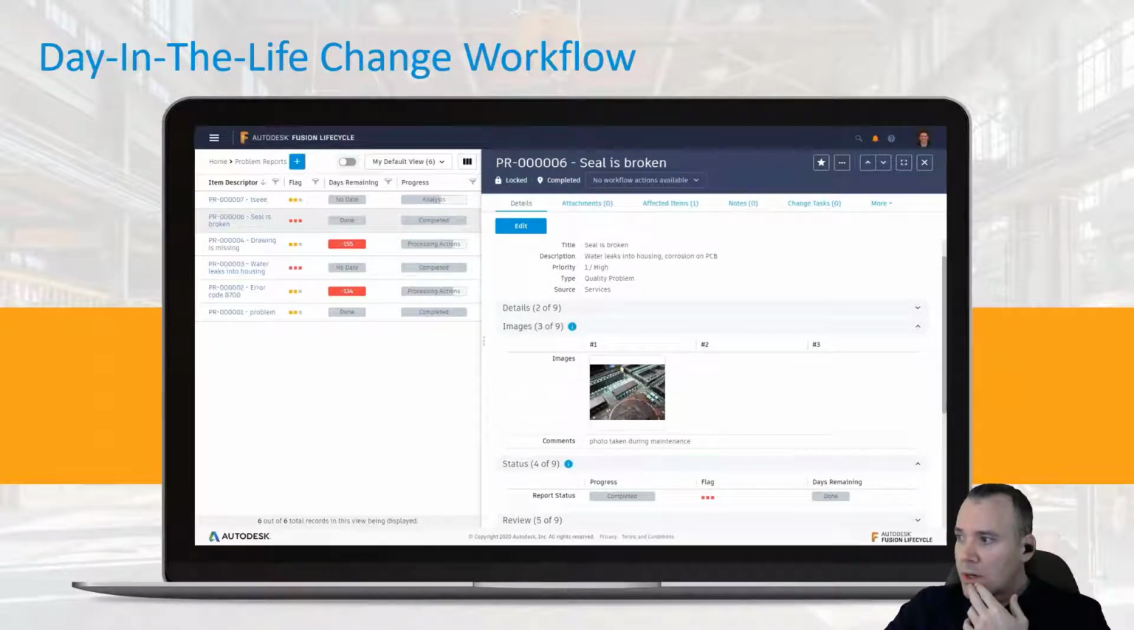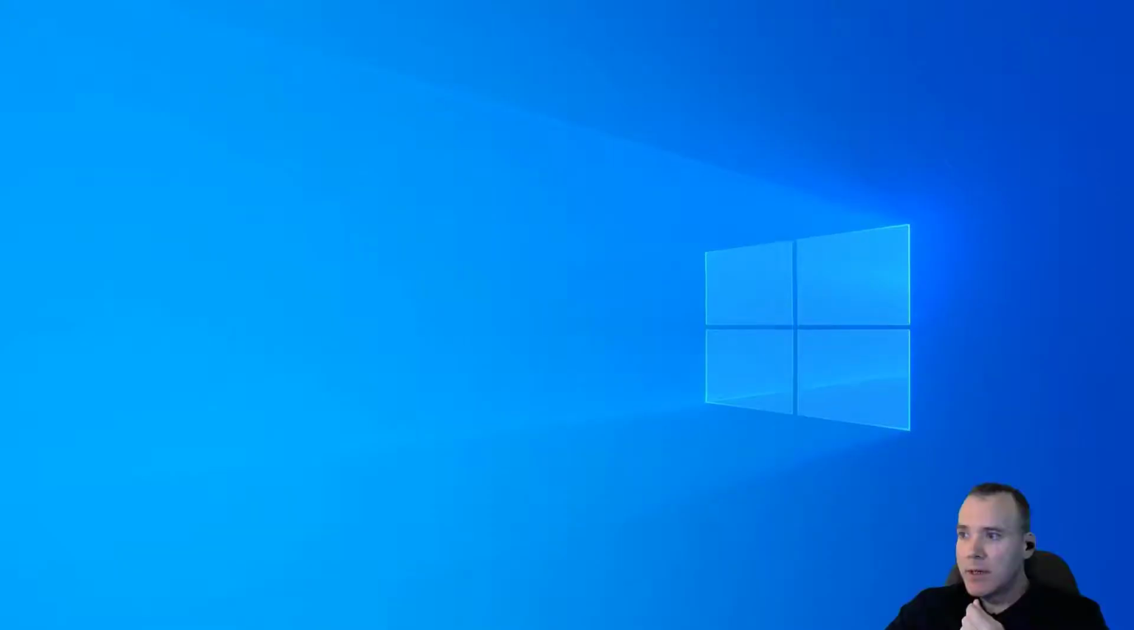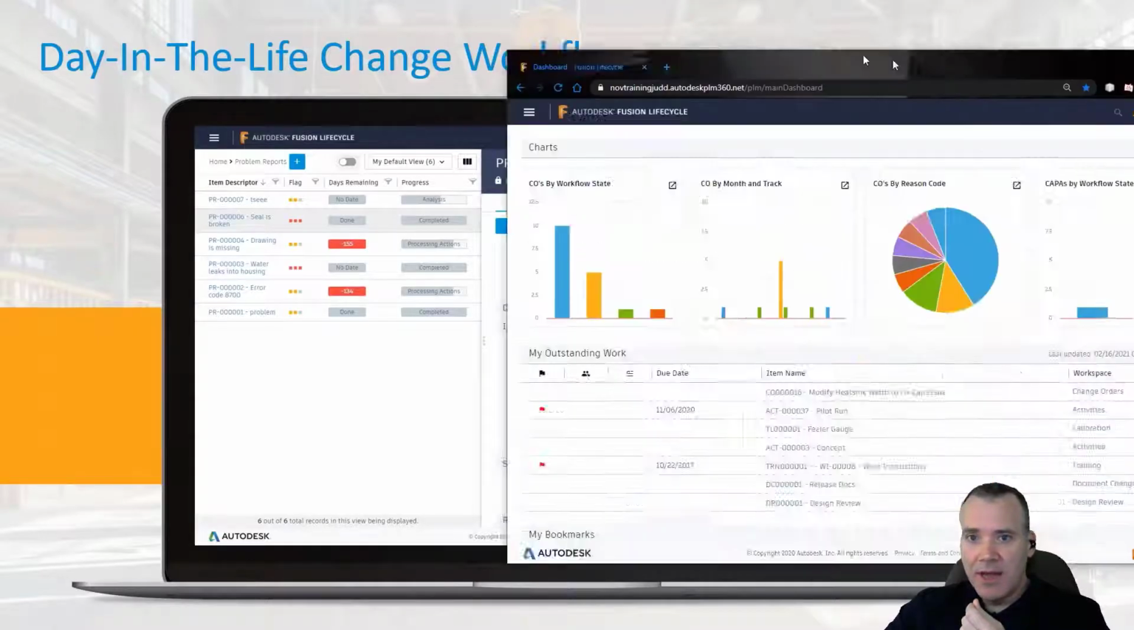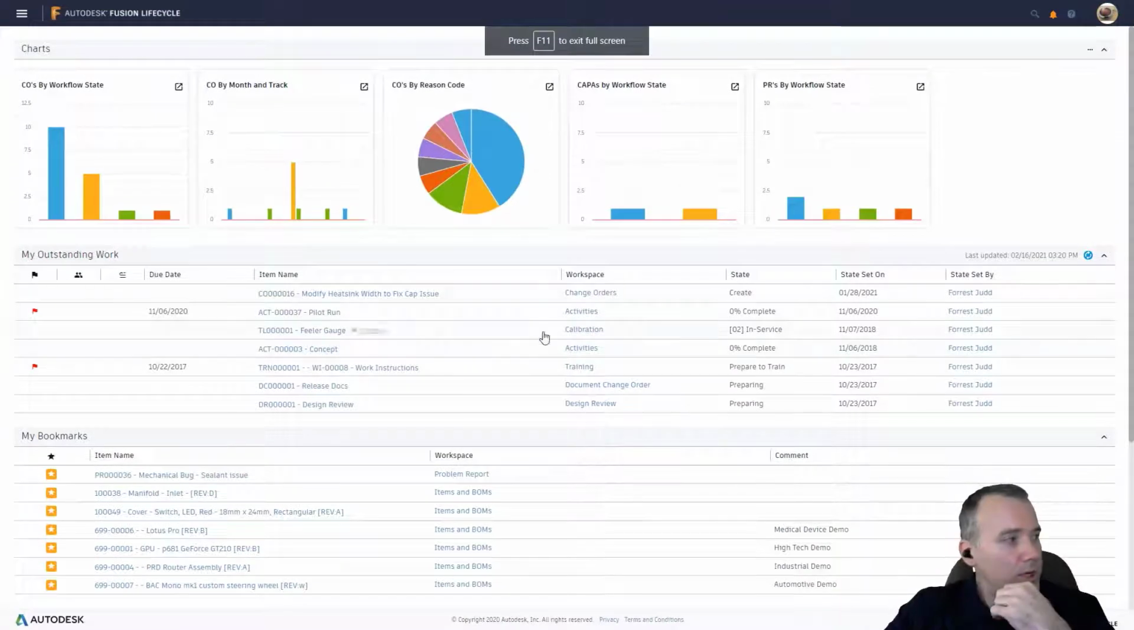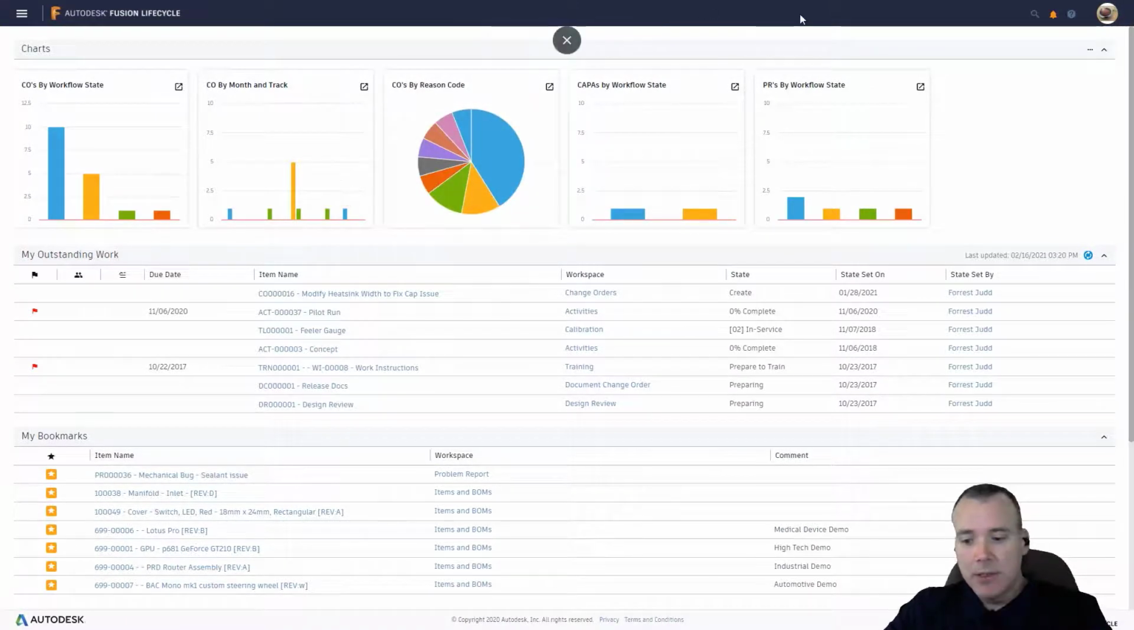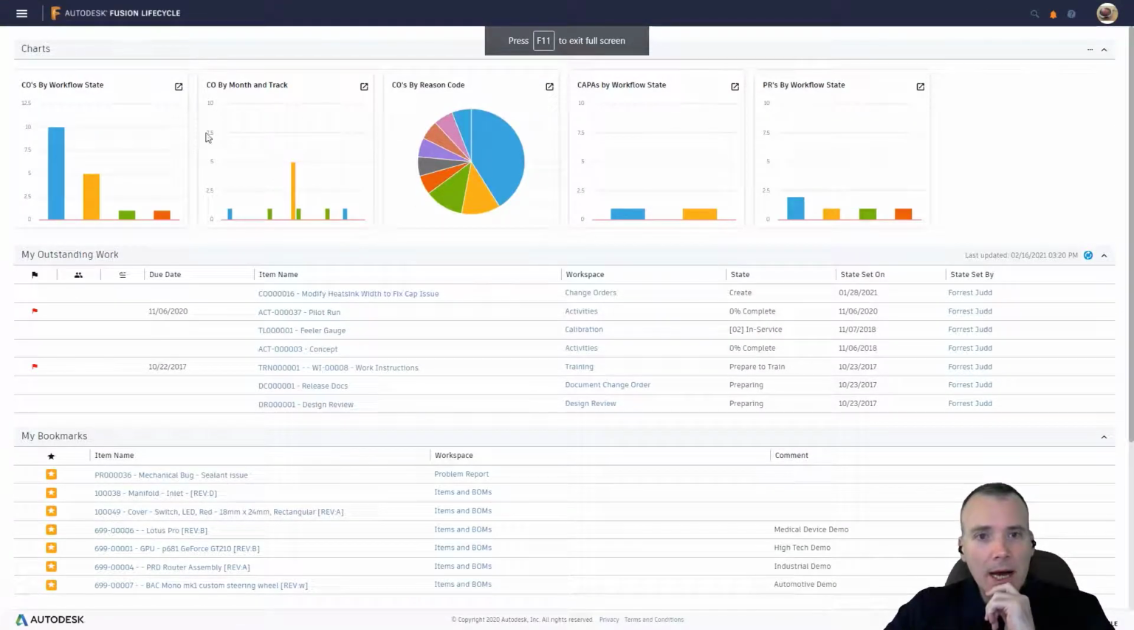So what I'd like to do now is show you how it could happen in Fusion Lifecycle. What we see up here on the screen is Fusion Lifecycle. This is in a browser. I've just hidden the menu bar to give us more screen real estate. And what you see here is my home screen.